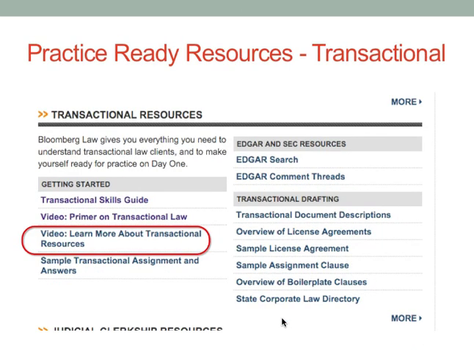And the same for transactional research. You're getting a skills guide, some videos, a few sample agreements, and then overviews of different types of agreements that are commonly used, and also overviews of boilerplate clauses that are commonly used in transactional practice. So this can be a really good place to start when you're starting out a litigation assignment or a transactional research assignment and using the resources on Bloomberg Law.